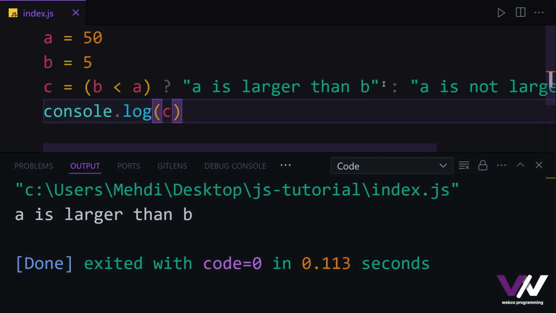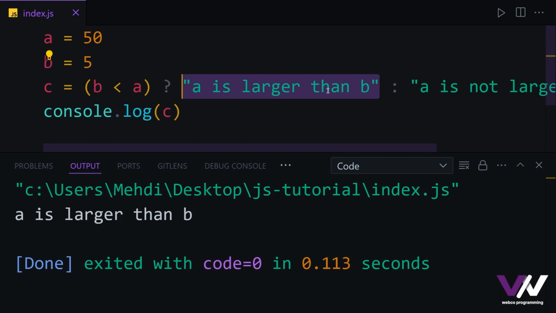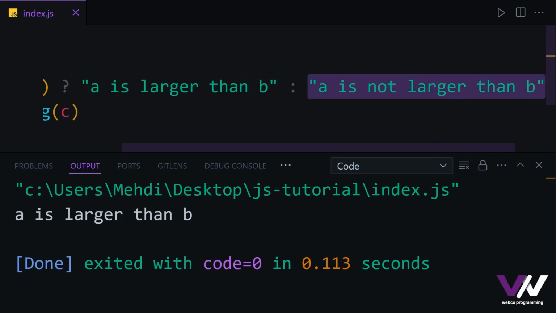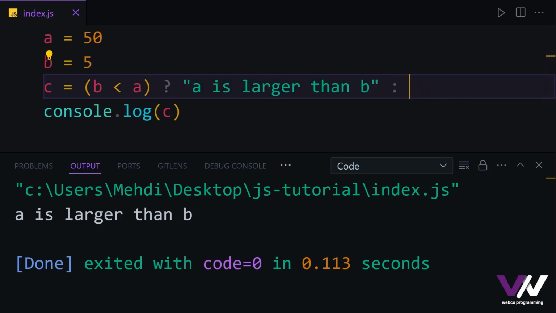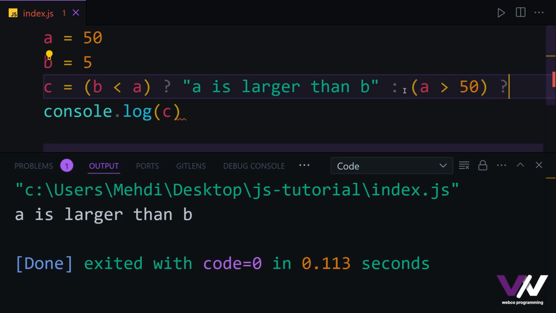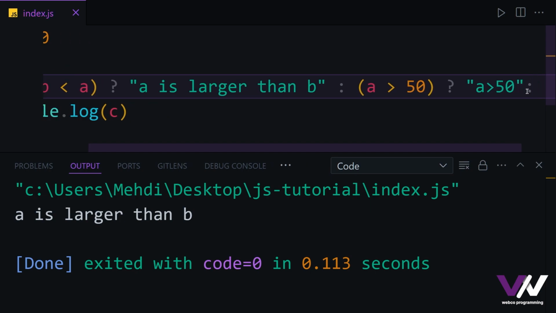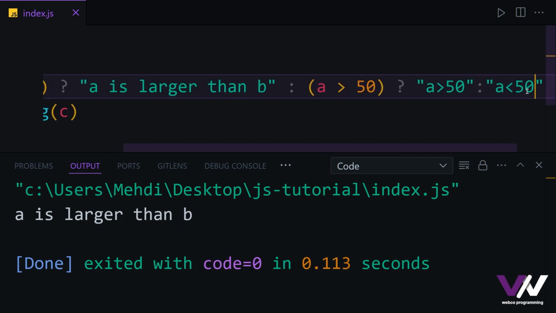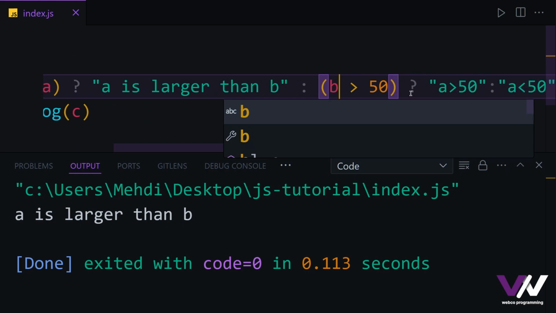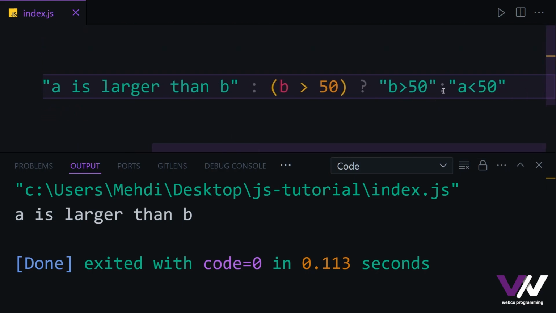And pay attention that you can use another ternary operation inside of this one too. So let's say if this is not true, again in this part we want to check for another condition, which is if A is larger than 50. And in this case, again, we need another question mark because this itself is another ternary operator. And here we need to give the value of A is larger than 50 right here. And if it's not true, we're going to put the value of A is less than 50. Actually, let's make this B so we can work with this code and not change more things.